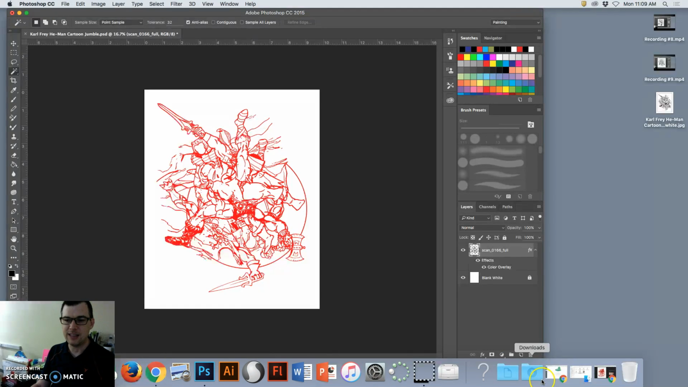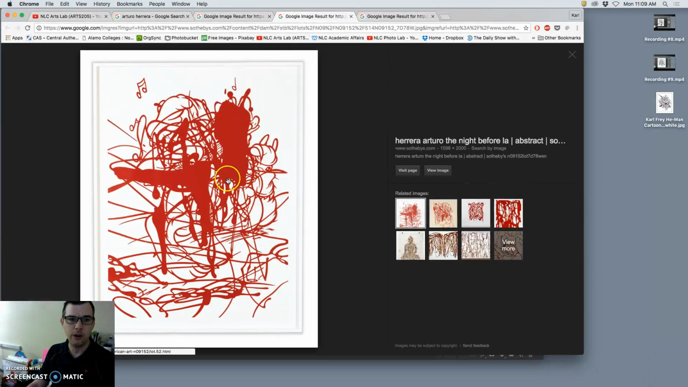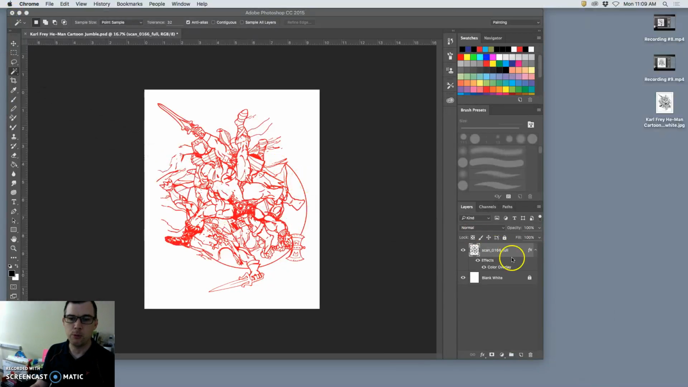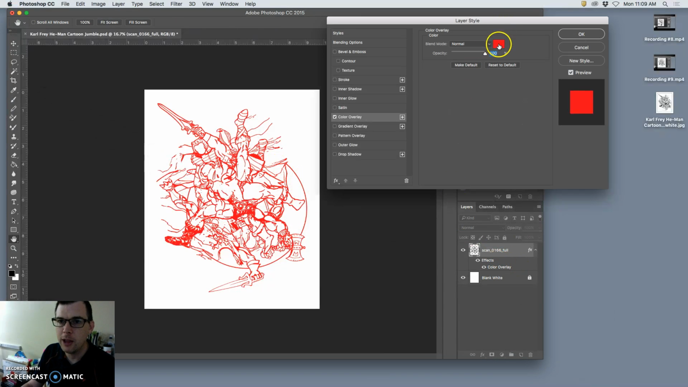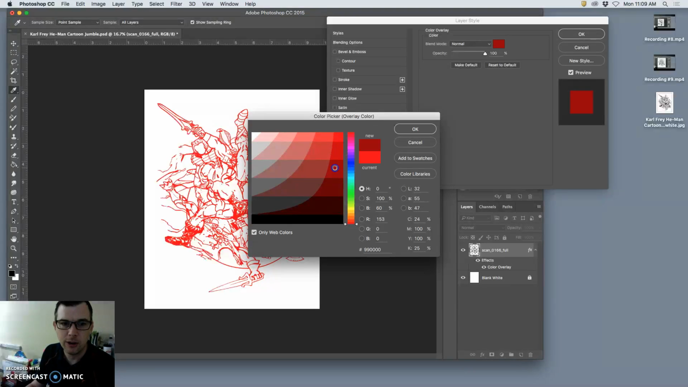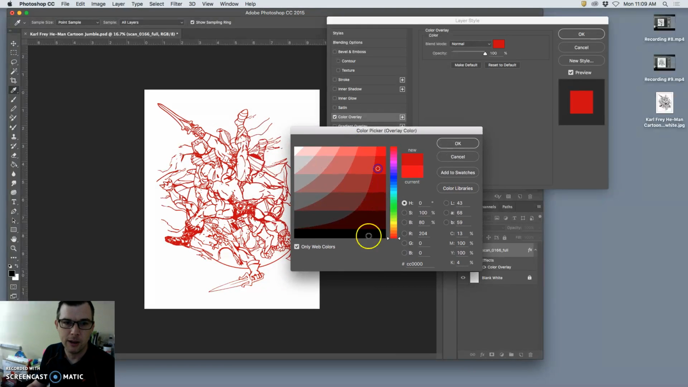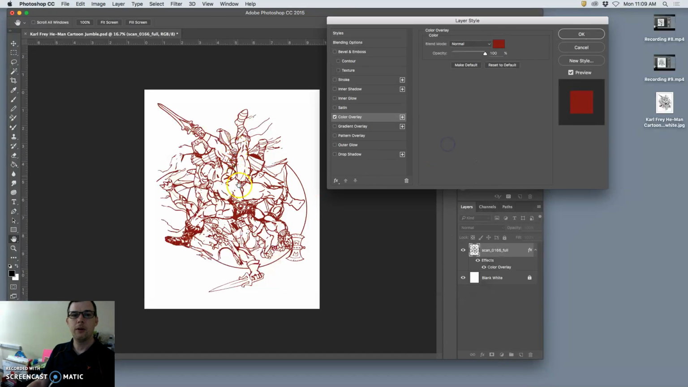Now what if that's not the exact red I want? Maybe I want this deeper red. Well, you just go to color overlay, you select the color selector, and you can pick a different red. And if you need more options in the web colors, you have this sliding scale. You can get it just exactly where you want it. Okay, that looks pretty cool.